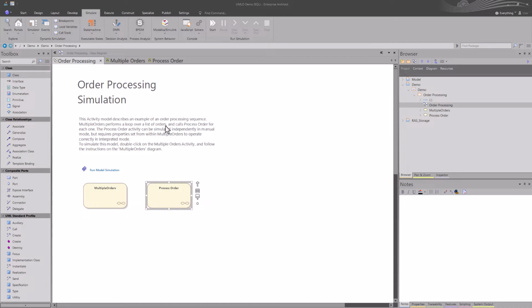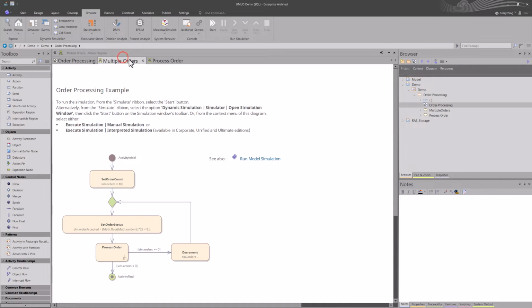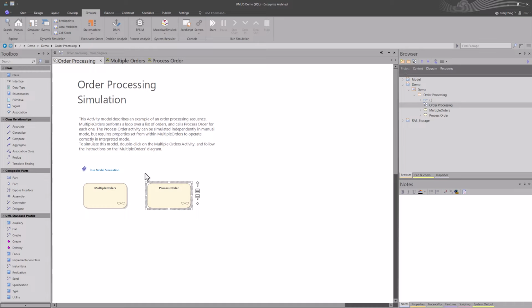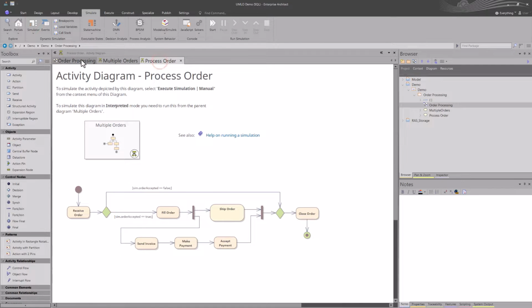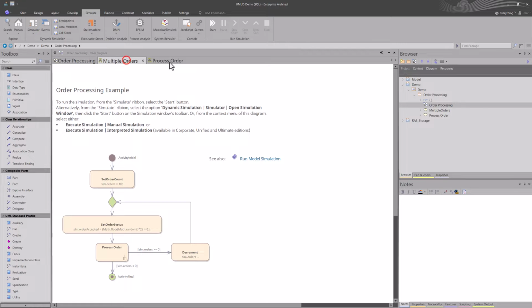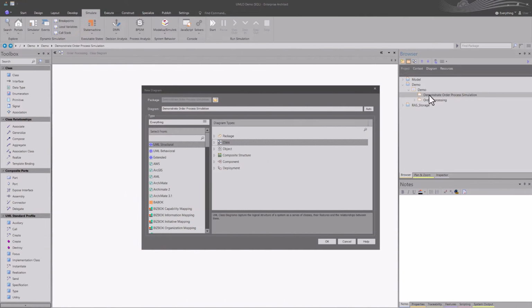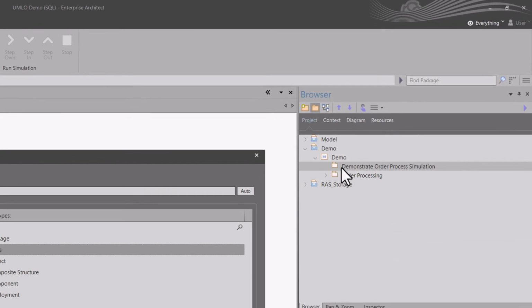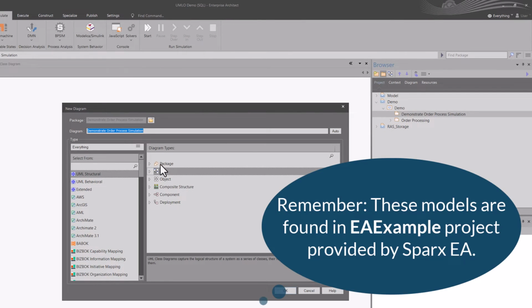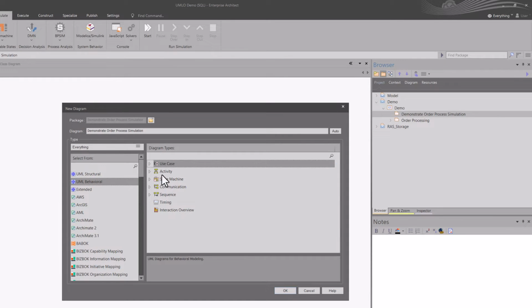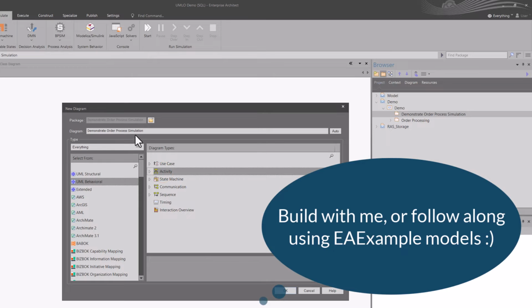All right, in the last session, we stepped through how the Sparx EAExample multiple order simulation activity diagrams worked. And what we're going to do in this session is build these models from scratch. We're going to build a package called Demonstrate Order Processing Simulation, and in that package we are going to add a behavioral diagram activity with the same name. That's going to be the same name of the diagram.